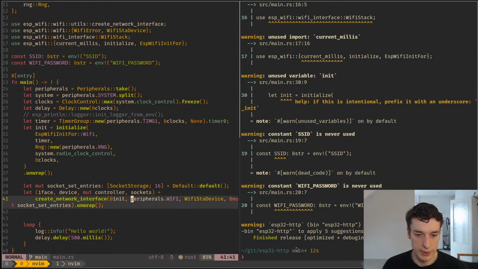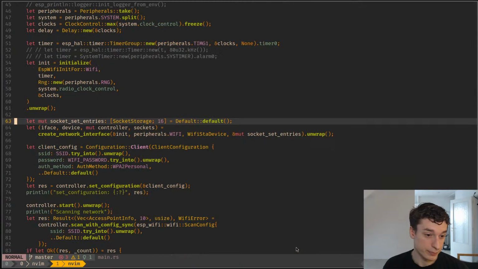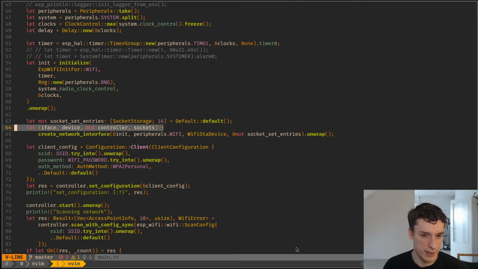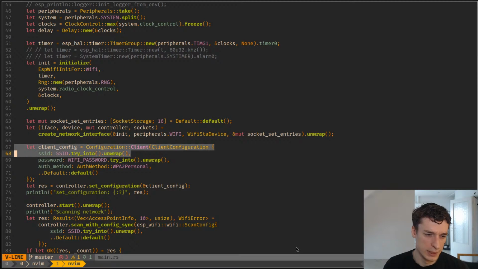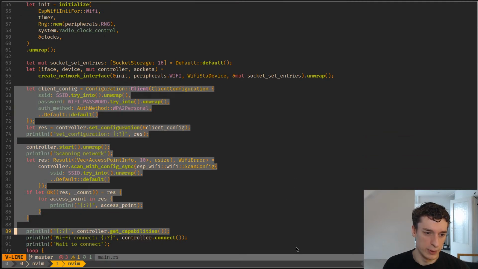So yeah, that's some boilerplate stuff again. Create network interface, so we have an interface, a device, a controller, and sockets. And sockets in this case, I assume, are not IP sockets, or TCP/UDP sockets, but more like Wi-Fi sockets. Next, we create a client configuration.